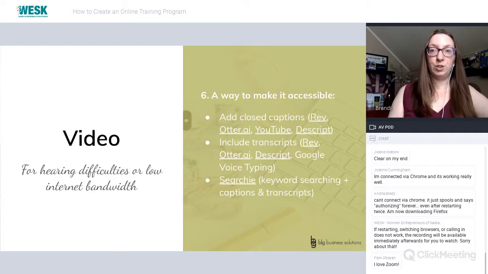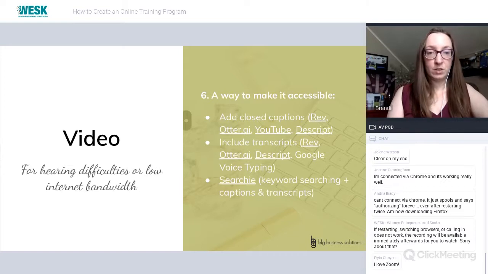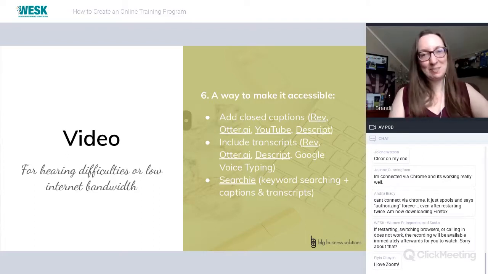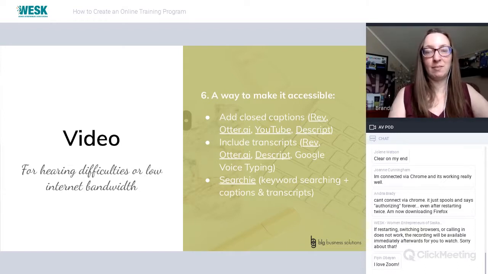If you want to make your video content accessible to people who have hearing difficulties, or alternatively, this isn't a physical limitation, it's possibly a geographic limitation. People who have really sucky internet bandwidth, they live in remote areas and they don't get good bandwidth. Watching videos might be an issue, or maybe they have a certain amount of bandwidth each month, and videos eat up a lot of bandwidth, much more than audio might.